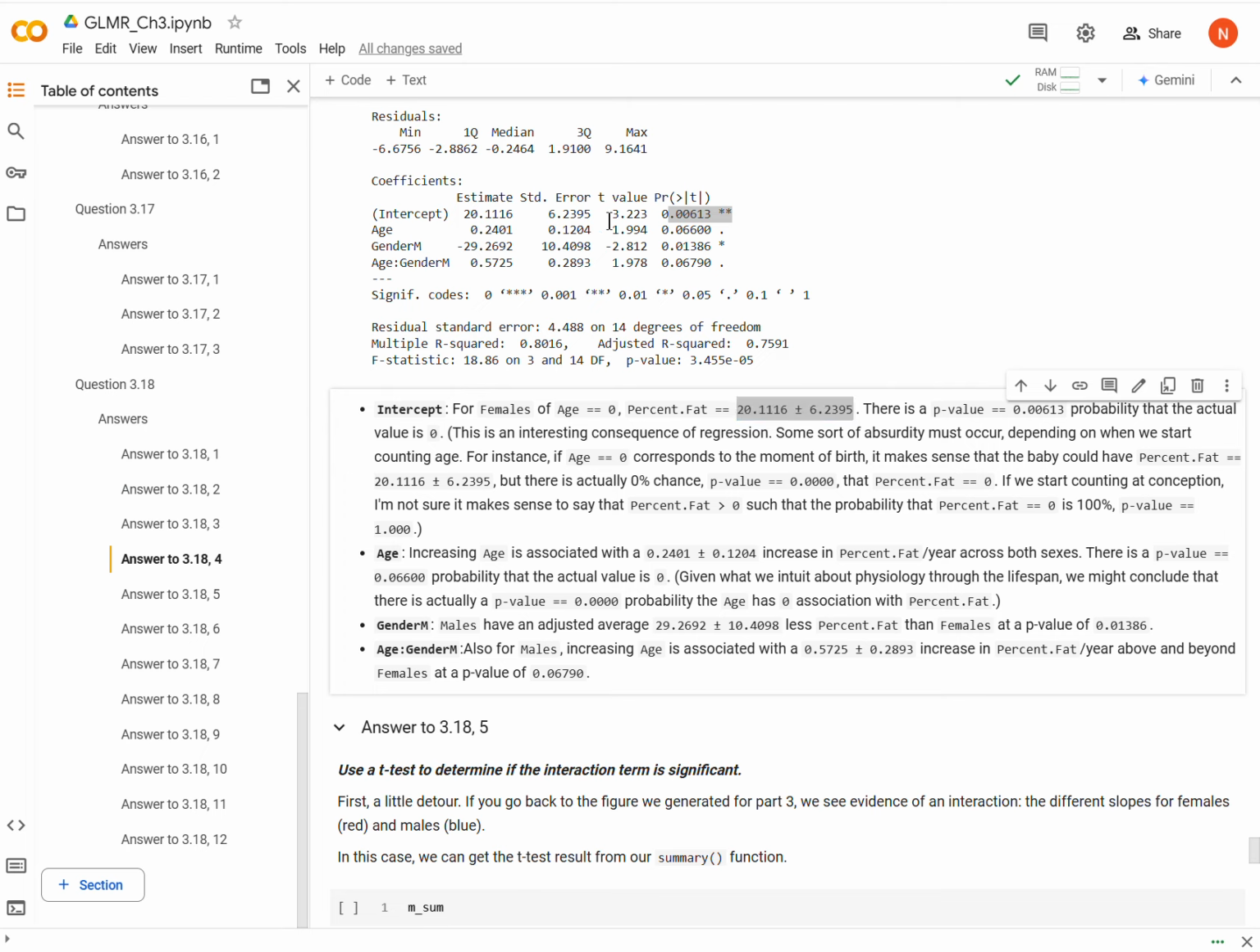But then notice what the p-value is doing. The p-value is saying, what is the probability that the estimate is actually 0? Even though we say that the probability for the intercept is greater than 0, so there's a greater than 0% chance that this newborn baby has no body fat, we actually know that there's no probability that a newborn baby has 0% body fat. So that's interesting.